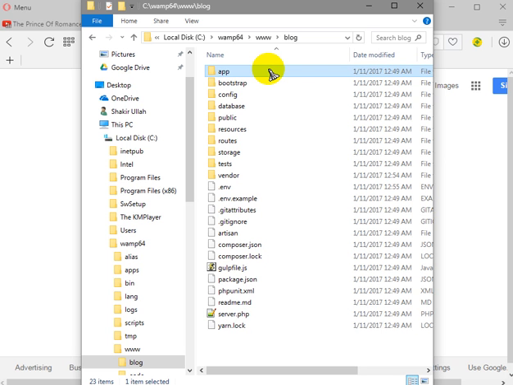So what is this app folder? This is a directory and it contains the core code of the application, and this bootstrap directory contains the application bootstrapping script, and this config directory contains configuration files of the application, and this database folder contains your database migrations and seeds, and this public is the application's document root. It starts the Laravel application.